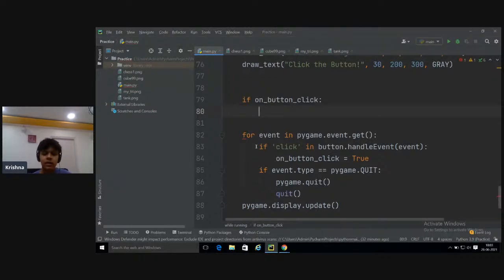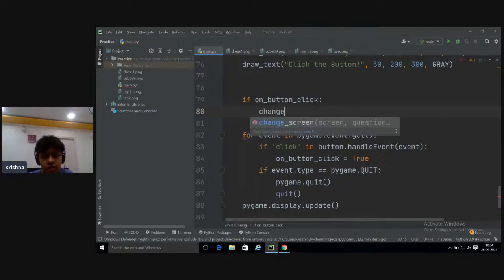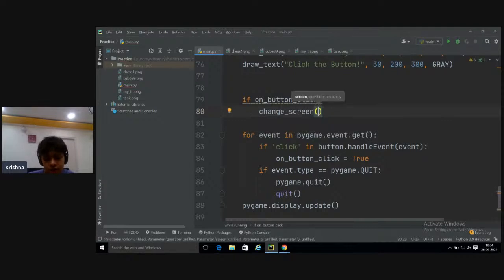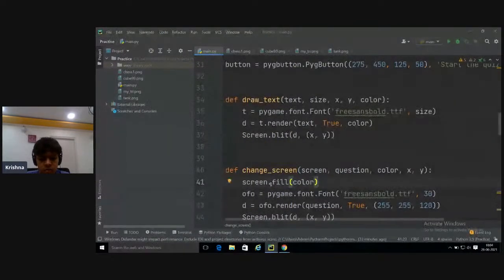So after each question, we gotta repeat the same thing again and again for every question. So let's see basically how this thing works. At the start, it goes like change screen, because when you click the button, we gotta change the screen. So after we define the thing, we gotta change the screen. As you can see, while we define the function here, the screen is taken into consideration.